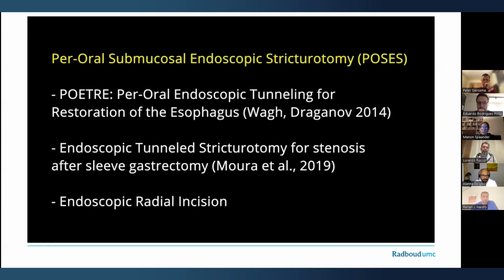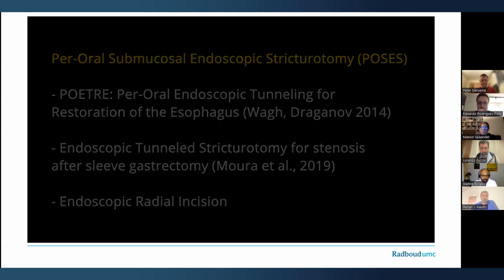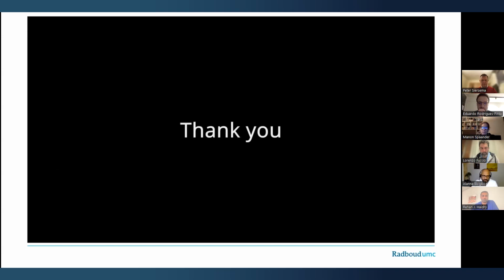In summary, we present the first case of a peroral submucosal endoscopic approach for stricturotomy. POSIS combines third space endoscopy with direct endoscopic incision of the stricture. Thank you for your kind attention.